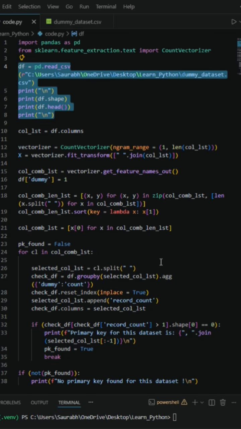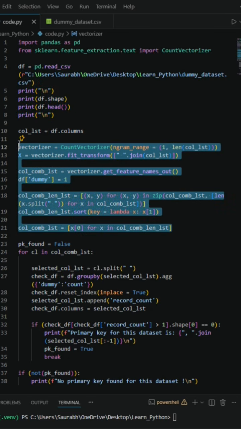But in order to do that, it has to be an iterative process where you have to do all the combinations of different columns in the dataset, and you have to run this check through each of those combinations of columns to get to the actual primary key. So to create those combinations of columns, I'm doing this.